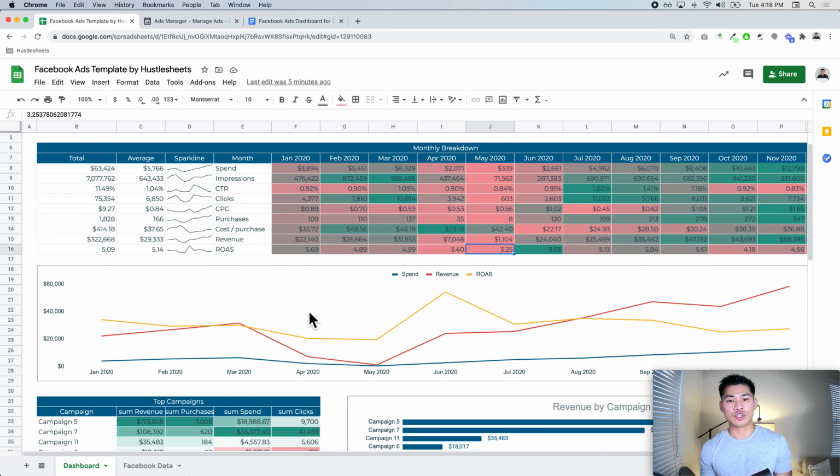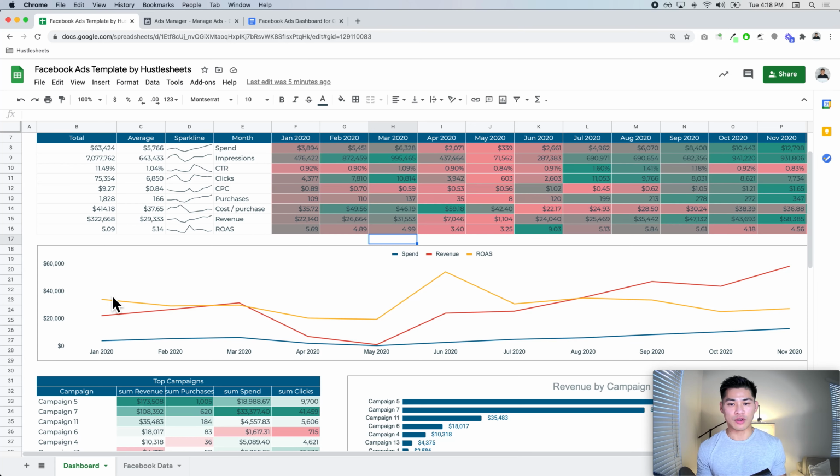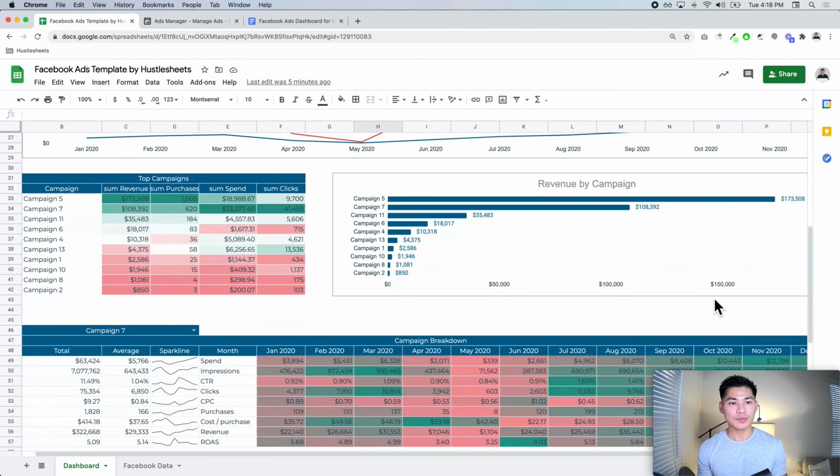And then here will be a chart of 3 metrics. Again, you can choose whatever you want, but I chose spend, revenue, and ROAS just so you can see how they're trending and how they relate to each other.